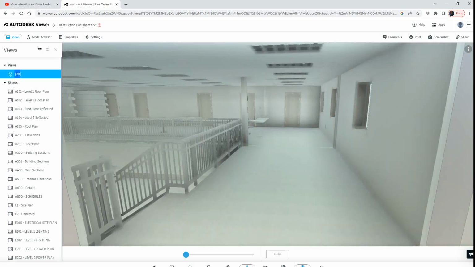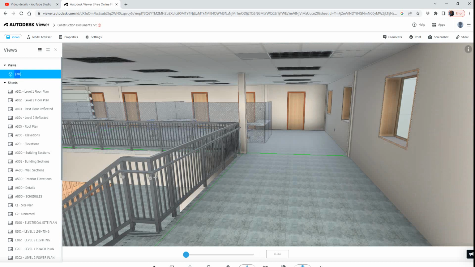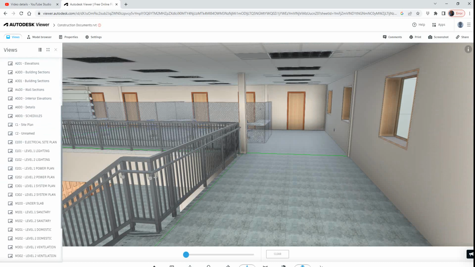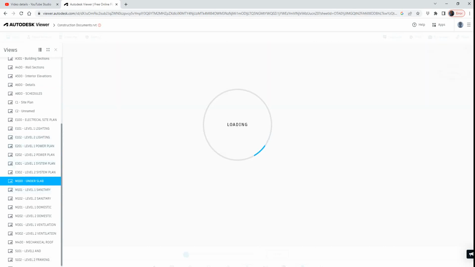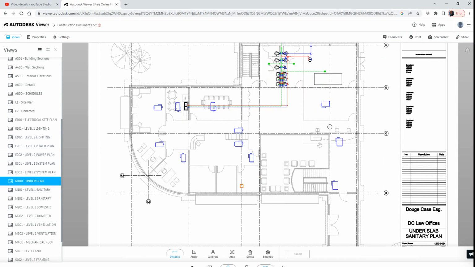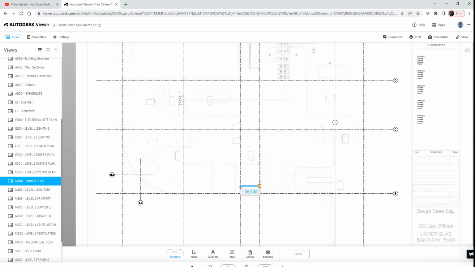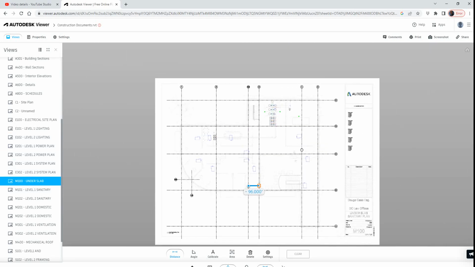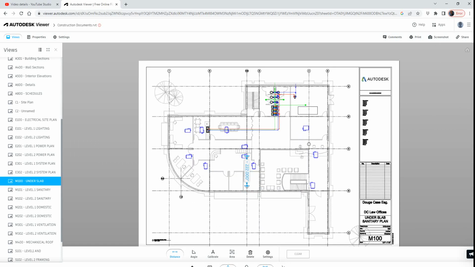Next thing I want to show you is that we can go into some of our plan drawings, so our under slab. You can come in here. You can do measurements. Let me see how this is working. Okay, 96 inches. Is that right? That's about right. Okay, I'm going to clear that out. You can do angles here. You can also mark up.